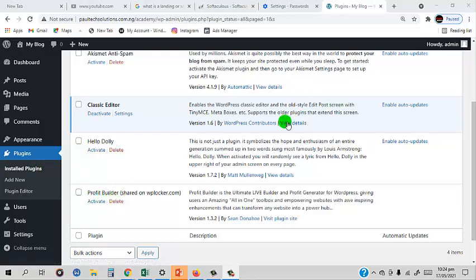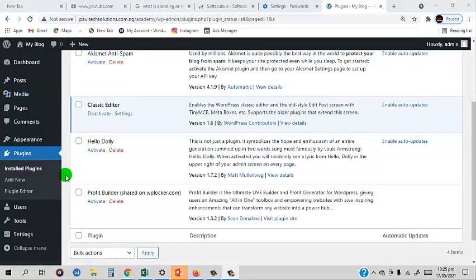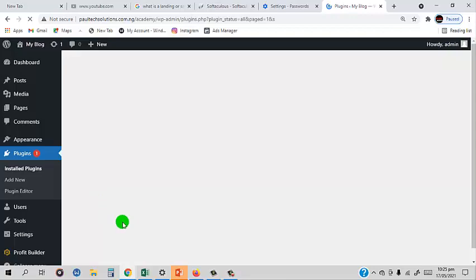Normally when you upload your plugin and you click on install, when it's done installing, something is going to pop up on your screen, and you're going to see the activate button somewhere at the top. You're not going to see all of these. You're just going to be seeing Profit Builder installed successfully and activate. So if you don't see that, just come over to installed plugins and click on activate.